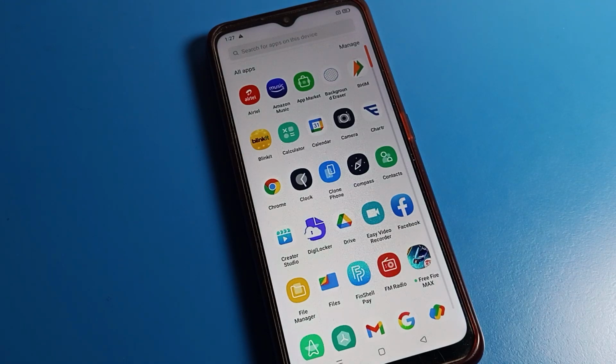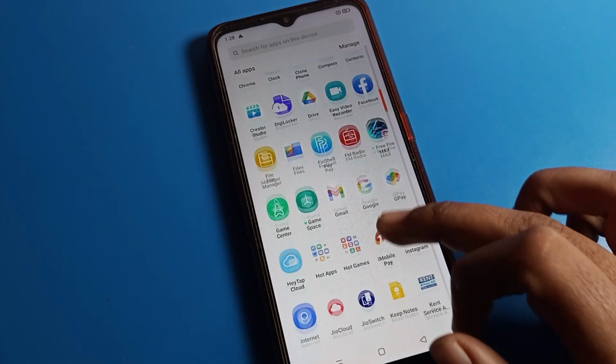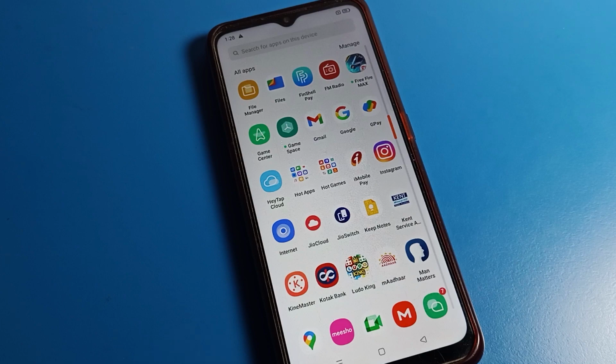Today, friends, we are going to talk about Oppo phone settings, and I am going to show you how to turn off the notification ringtone sound. Friends, if you want to turn off your notification sound, today I am going to show you how in this video.